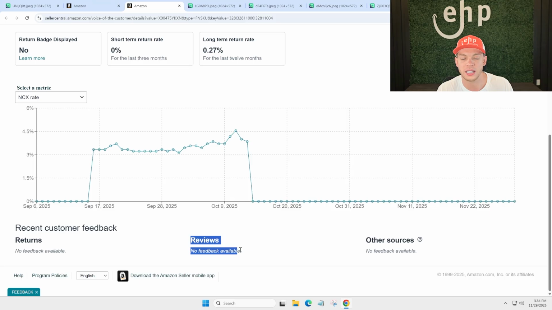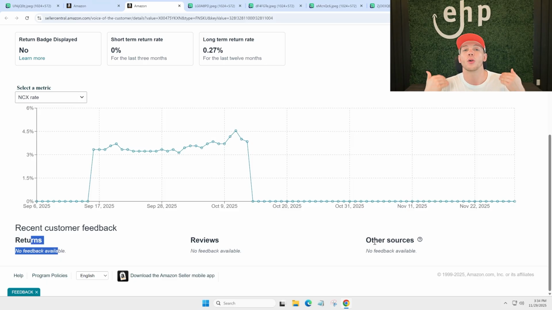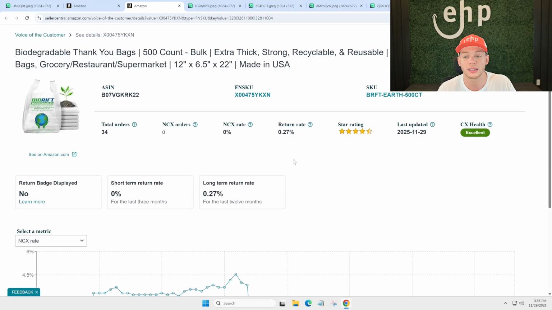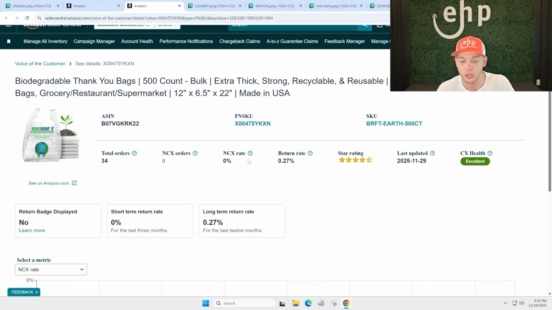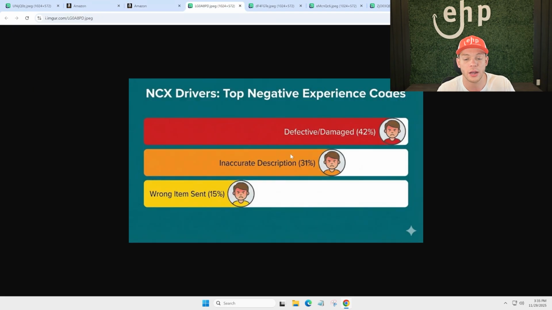You'll also be able to see any reviews, any returns, and sometimes it even shows you the customer orders and exactly what they said when they ordered the product, what they said when they contacted Amazon, and also, if they returned the product, what they typed in the box on the return. So it gives you a lot of information, and the goal is to try to keep your NCX rate low, or else Amazon's going to automatically shut down your listing.